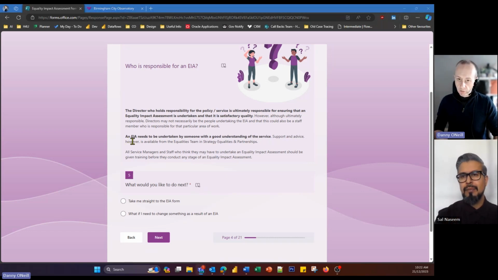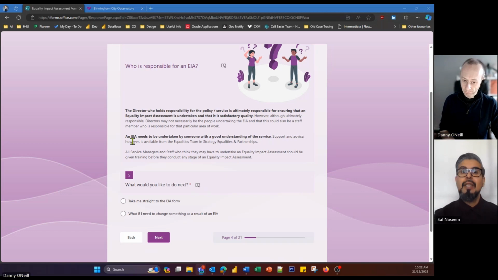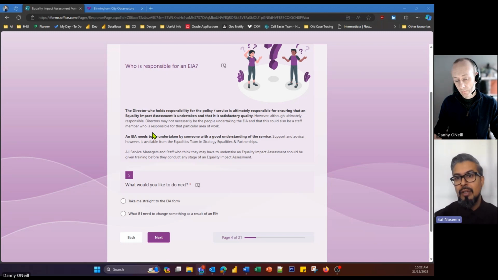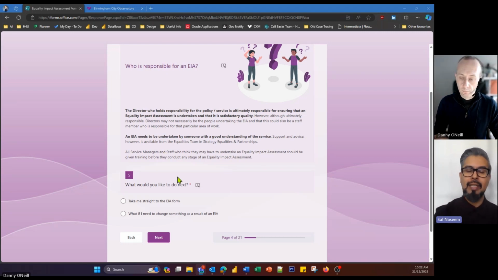Who do you think is responsible for an EIA? It ultimately falls on the directorate, Danny. As you've just said, the equalities team are a central resource, and any equalities advisor in the organisation is there to support and advise on equality impact assessment. And the work that we're talking about here is another example of that in a more structural way.